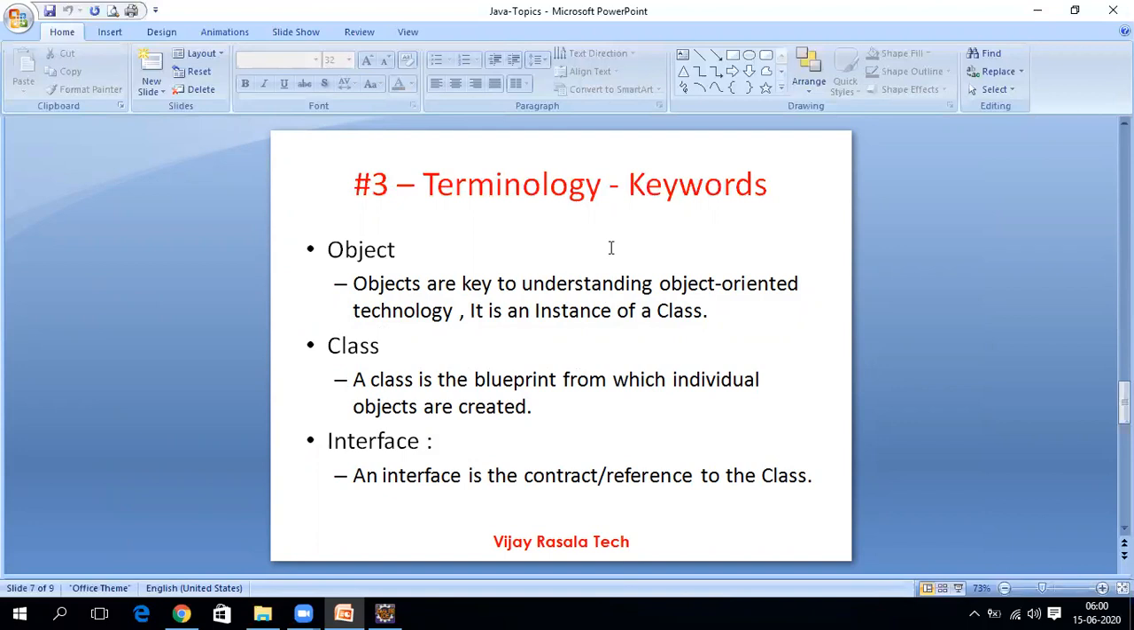2 to 3 minutes. Okay, so class. What is a class? A class definition is a simple blueprint from which individual objects are created. It's just like a simple structure you are going to provide, and the necessary things required for your object will be written inside that class in a structured way.